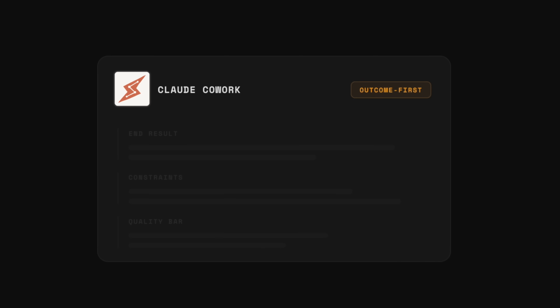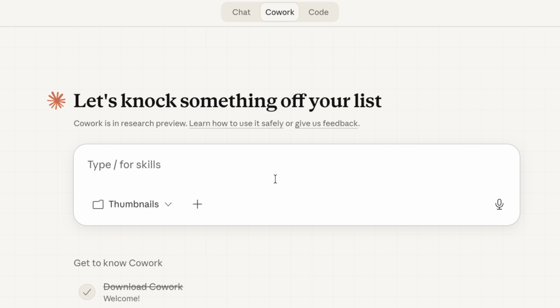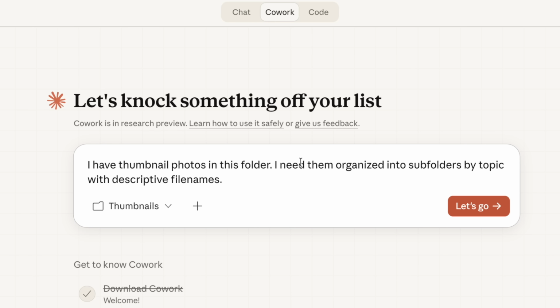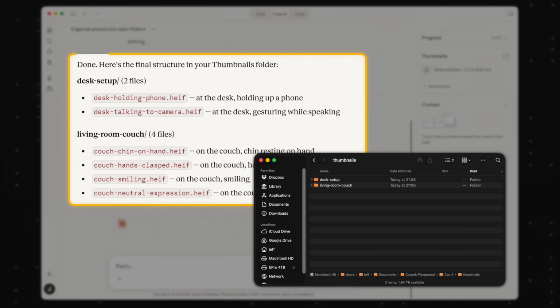With Cowork, we use outcome-first language, where we define the end result, the constraints, and the quality bar. For example, I have 15 raw thumbnail photos in this folder. I need them organized into subfolders by topic with descriptive file names. You let Cowork run, and 3 minutes later, the work is done.